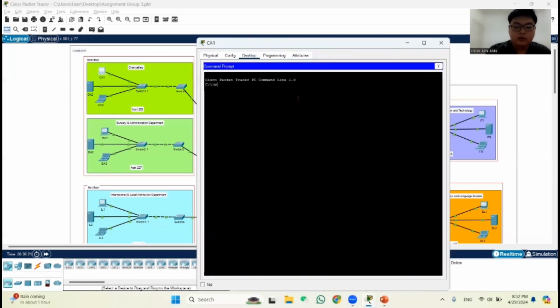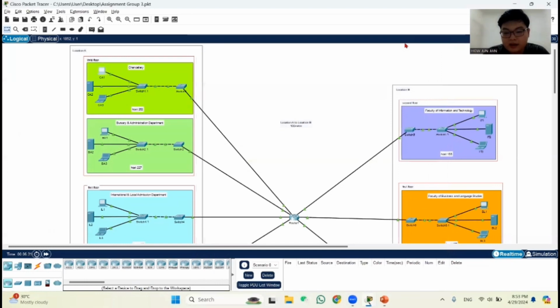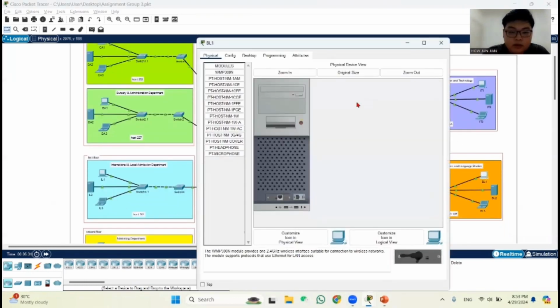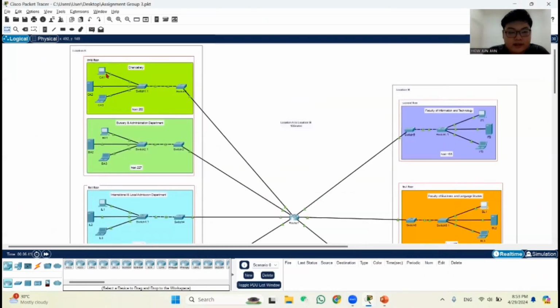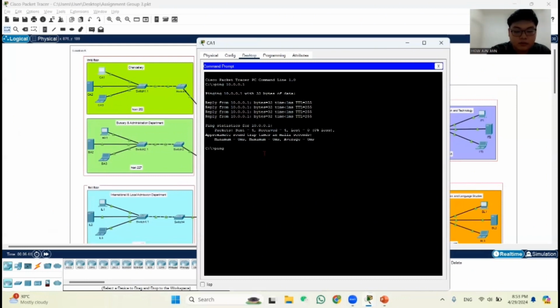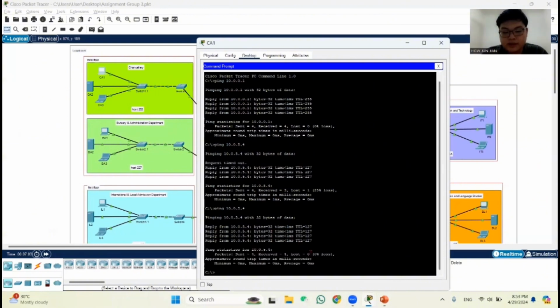In the command prompt, we ping the router, and we can see the router ping is successful. Now we try to ping the other device. We use BL1 and check what the IP address is in IP configuration. We copy this IP and go back to the end device CA1 to try to ping it. We can see the first request timed out because the system is checking whether the IP address is correct or not. So we ping again. Now we see the sent is 4, the loss is 0, so the connection is successful.